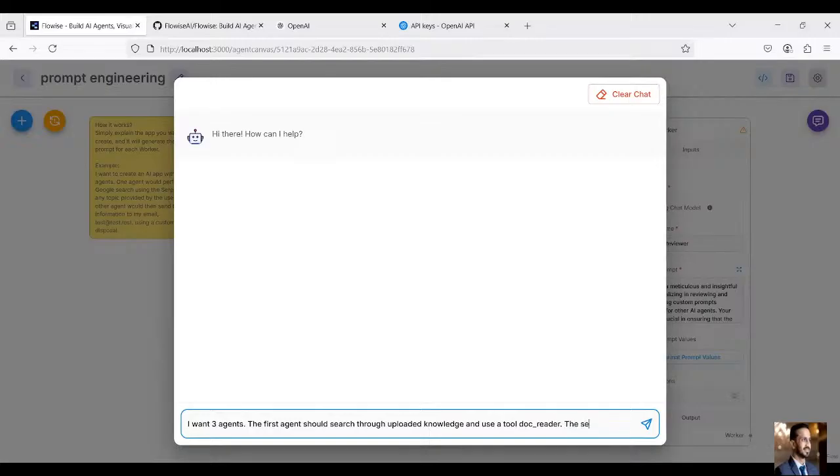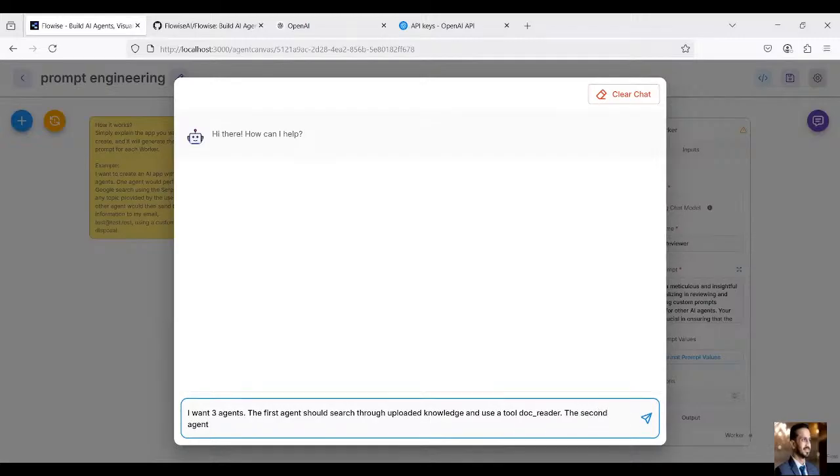The second agent should write a blog post and 5 short tweets from the uploaded knowledge. Okay, this is what will happen.